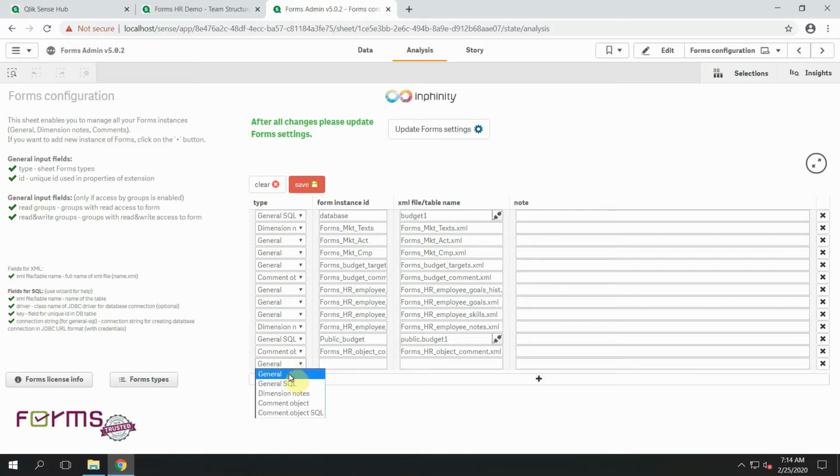Select a type of forms that can be a general for storing data into XML file on your server, general SQL for storing data from forms general to a database. It can be a dimension nodes that's a data storage for forms specific, and also data storages to XML and database for objects commenting. Let's say for now, I'm going to create a data storage for forms general into XML file. I will call it TechTuesday. It's going to be XML file with the same name.